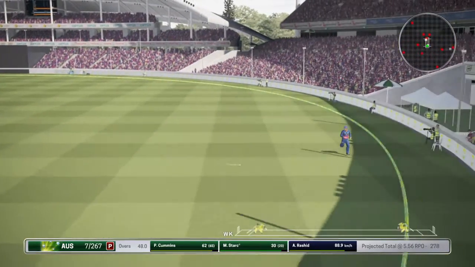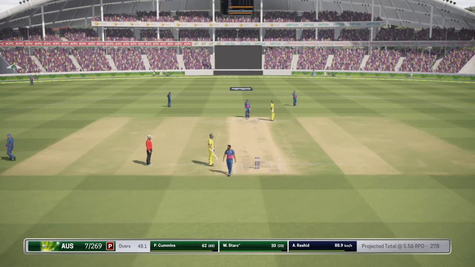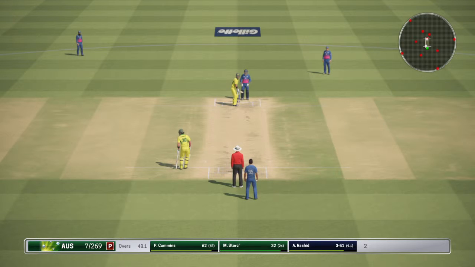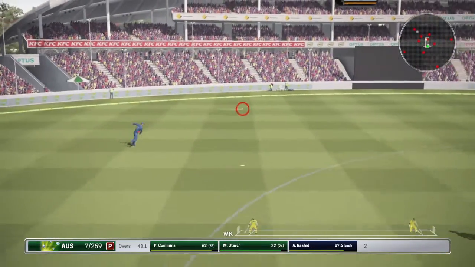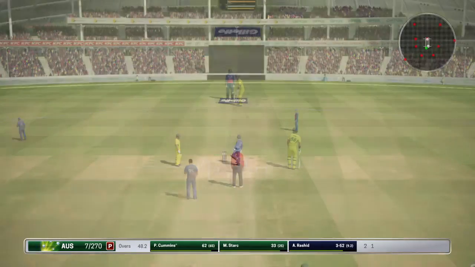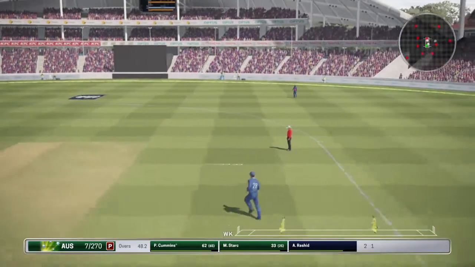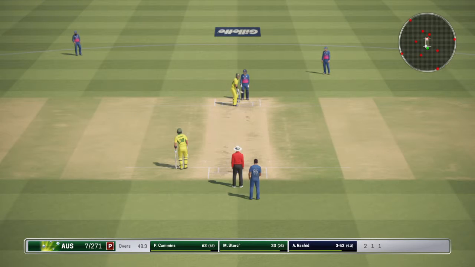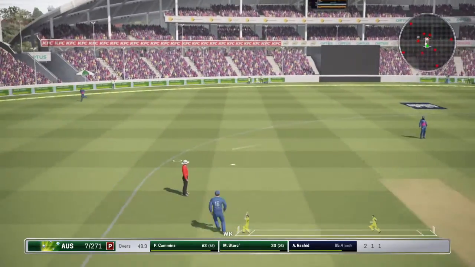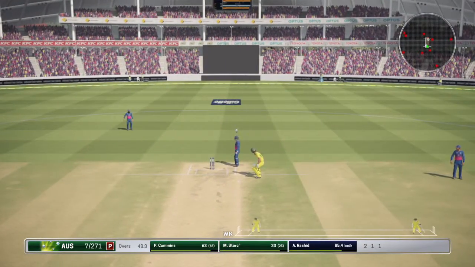Front foot drive, out towards the offside here. He'll get two for that. Great shot. They get a single. A decent shot played here. They should be getting something for that. They take a single. Didn't middle it, but they'll get some runs. Two runs added.